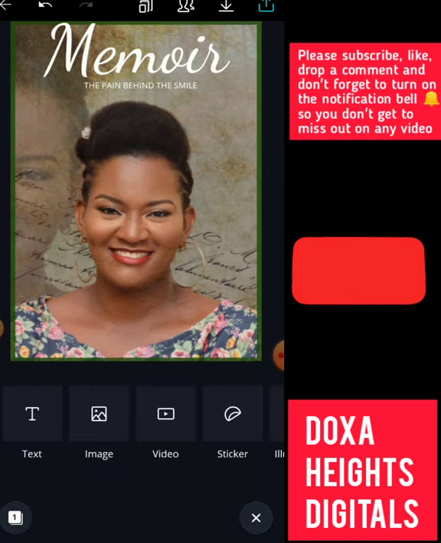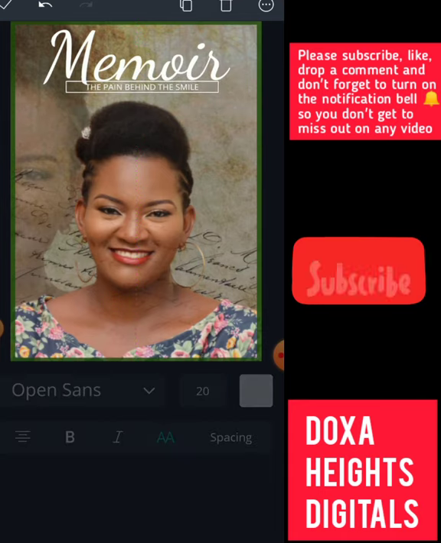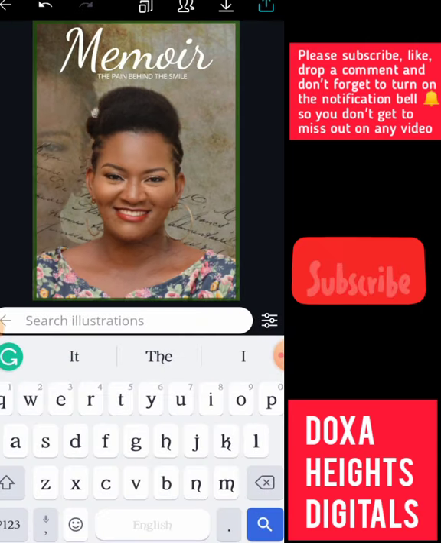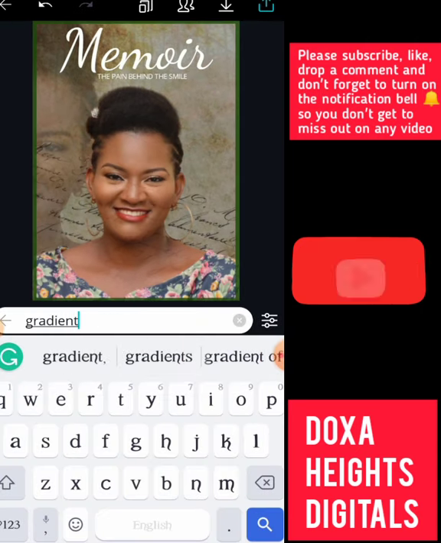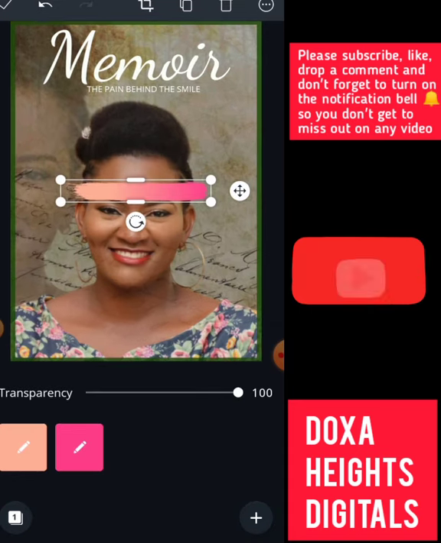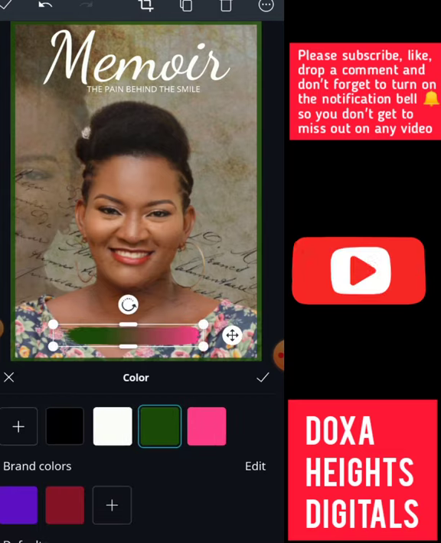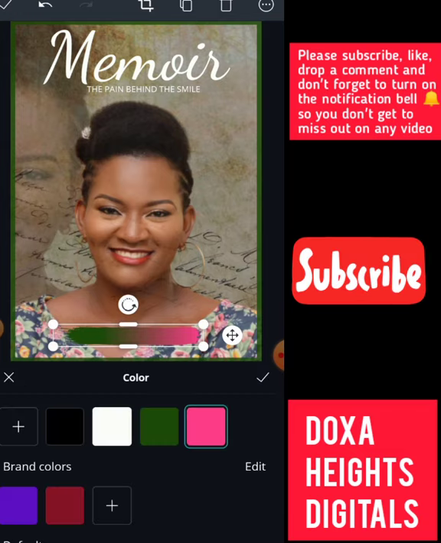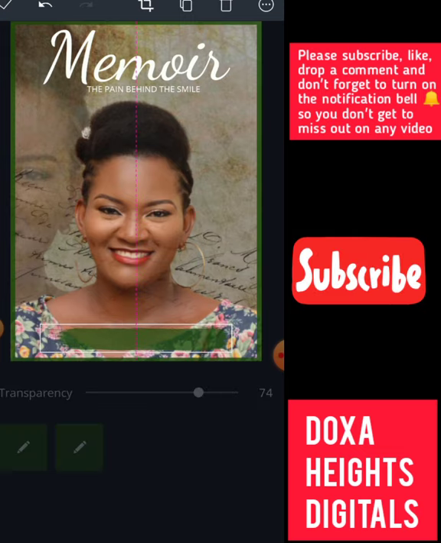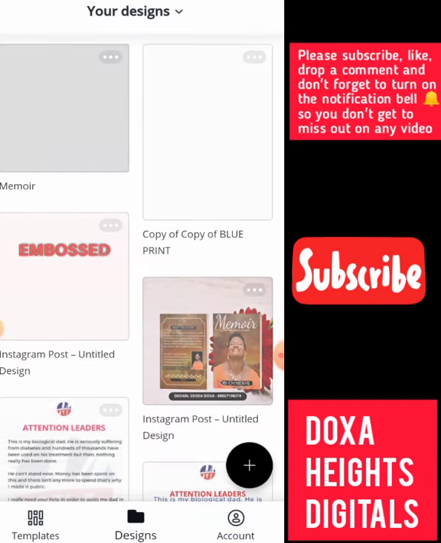Then the next thing is to get the name of the author of this particular beautiful book. Get the name of the author, but I'm going to use a particular illustration from Gradient. I'm going to type on the gradient. Then there's something I'm looking out for. It is this. Bring it down here. Change the color to this. Change this one to this. Then reduce the transparency. Increase it. Good. It's a lot better and a lot cool for me.